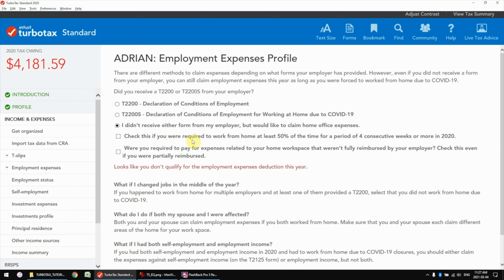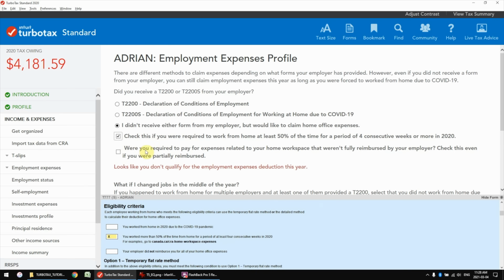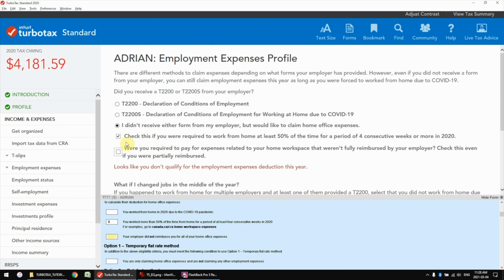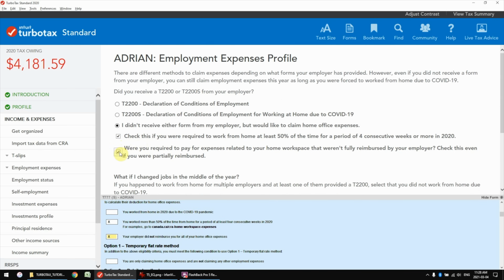It's very simple, and that's what we'll do. So we choose the option that we didn't receive the T2200 form, and we say yes, we were required to work from home at least 50% of the time for 4 consecutive weeks, and we click yes, I was required to pay home office expenses.